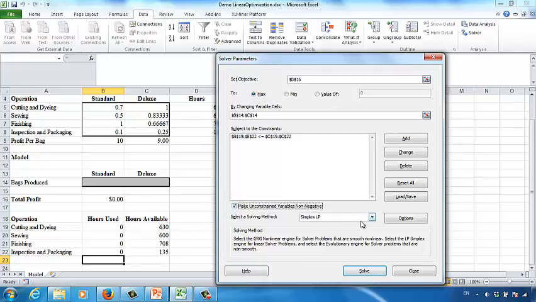In the drop-down list below, make sure you choose Simplex LP. LP in this case represents linear optimization. We want to perform a linear optimization, so we choose Simplex LP. In future lectures, we'll also talk about nonlinear. For those cases, we should choose nonlinear. But in this case, we should choose Simplex LP. And then click the Solve button.